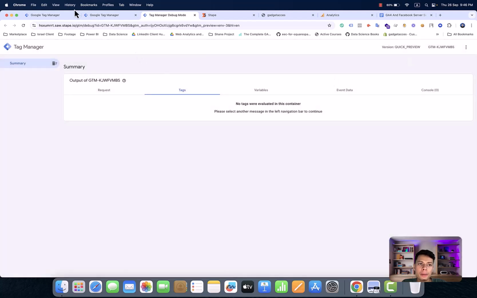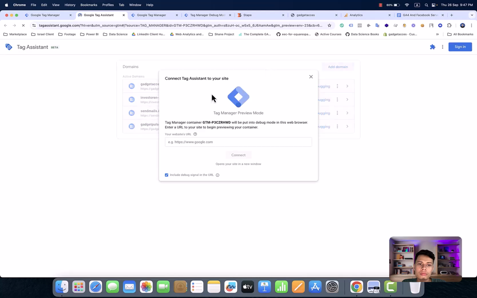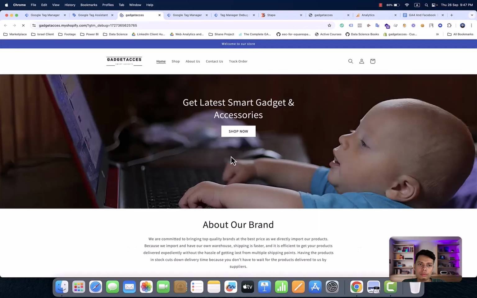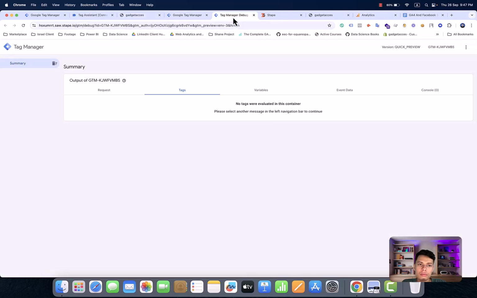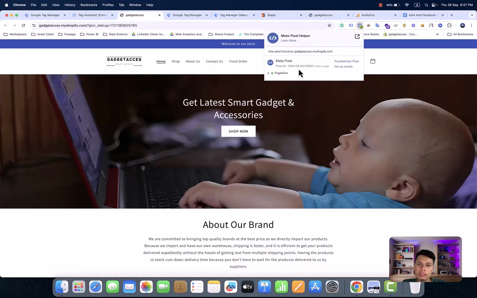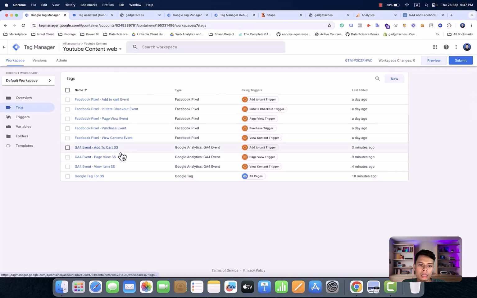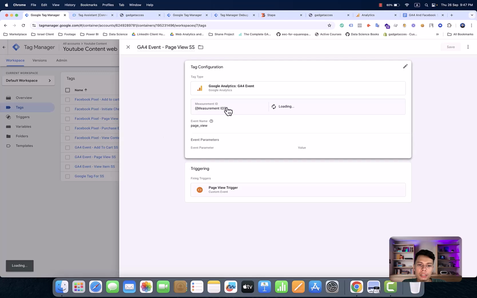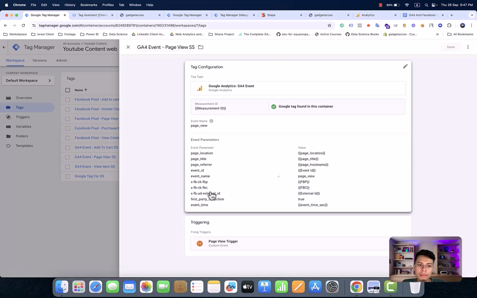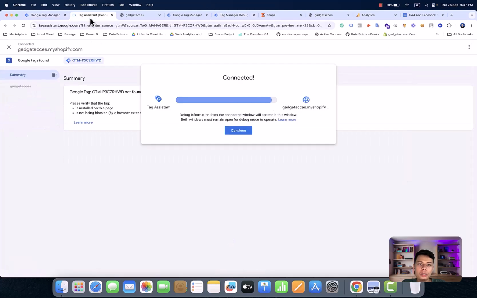from the server container. Then let's go to the preview mode again from the web container. This is the website URL. I am just waiting for the data. Page view event is not fired so far. Okay, let's look at here. The page view event is fired. Because I set up the event, everything is correct, but sometimes the Google server container takes some time to get the data.